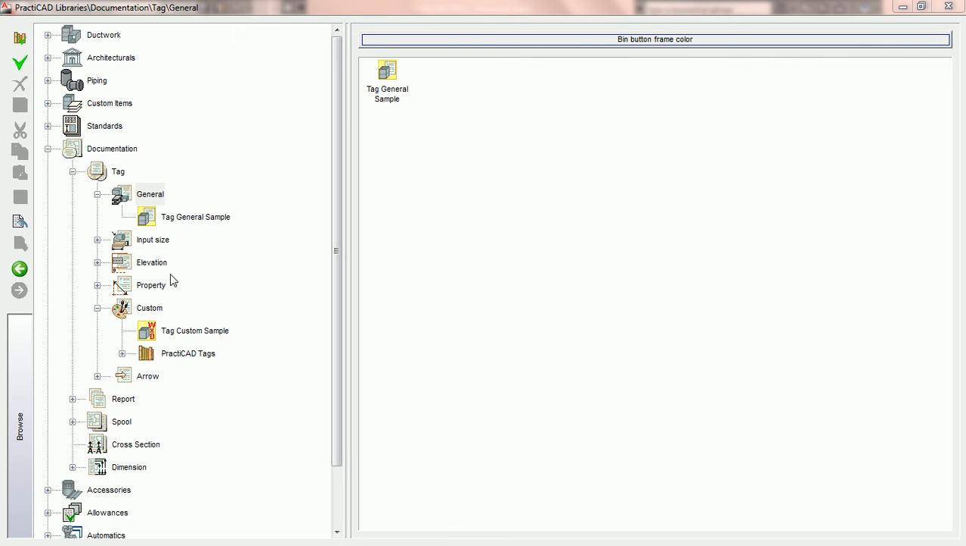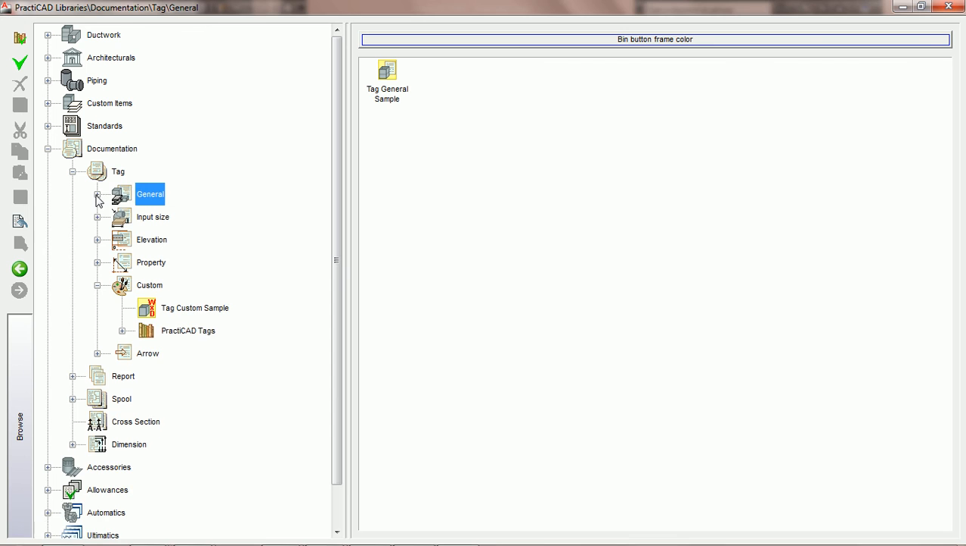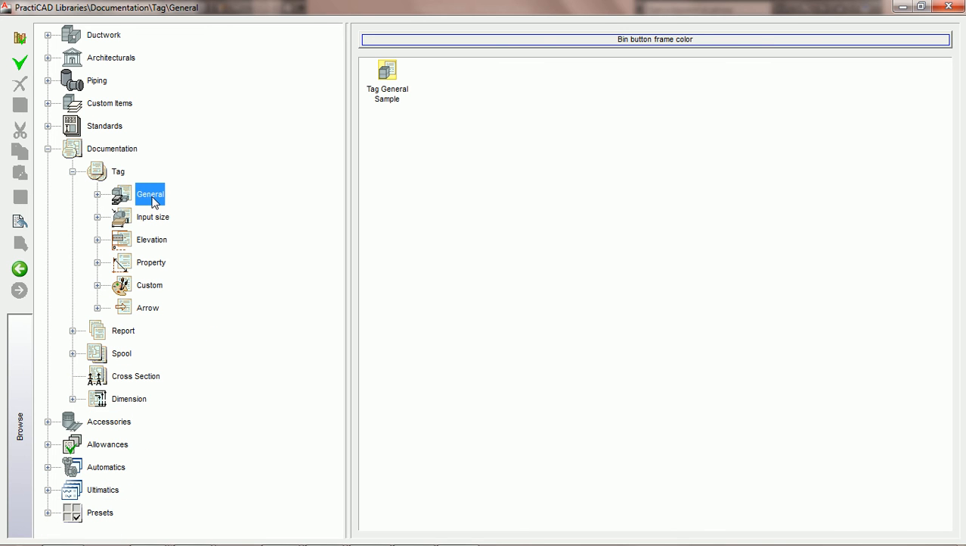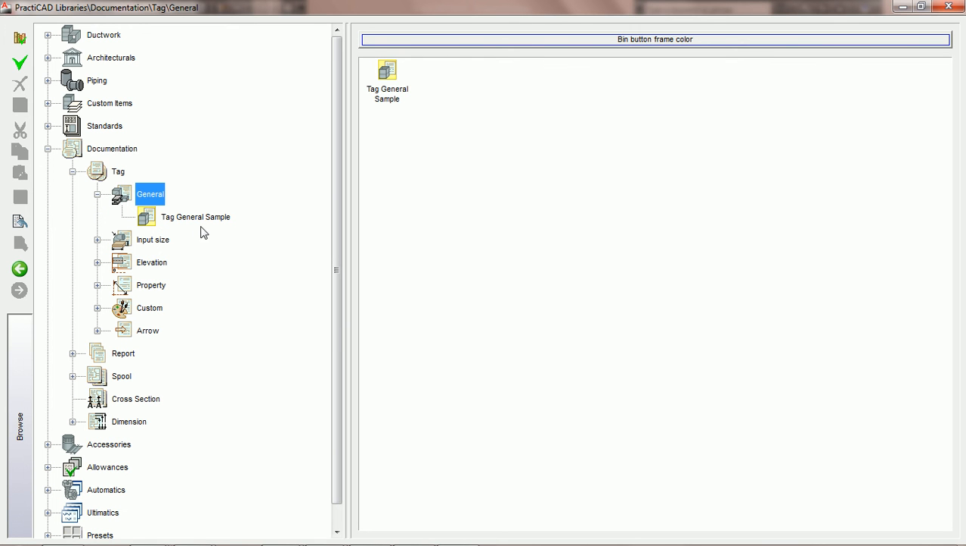We're going to use tags as an example, and we're going to show you how to use these icons in the browser. Notice currently that we're underneath documentation tags. And what we've got here is the different tag types: General, Size, Elevation, Property, and Custom. Underneath General, we've got one tag. And underneath Custom, we've got one tag and a catalog.